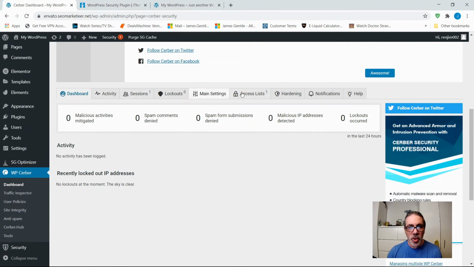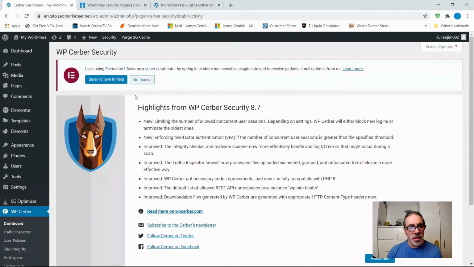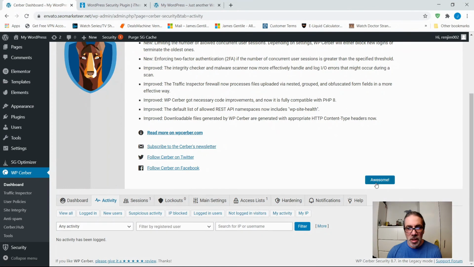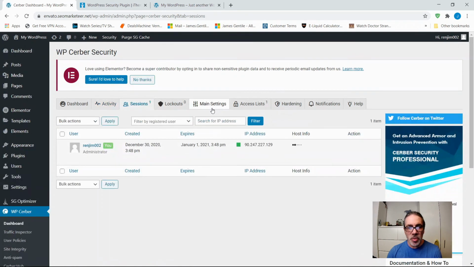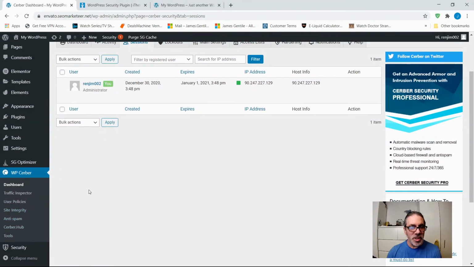It's got a dashboard, all tabulated across the top, so you can see activities and sessions, lockouts, and you can see that I'm logged in right here. There's an access list. You could probably use this as a plugin, but it's not as secure as something like the iTheme security plugin that I showed you, or WordFence.